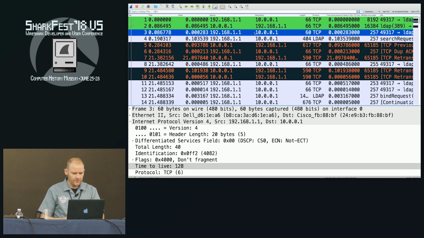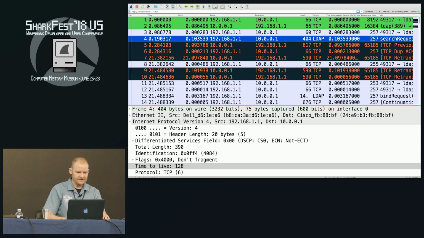The final packet of handshake, there's my acknowledgement going back to the server. After that, the client sends its 404 bytes to the LDAP server, search request. Then something weird happens.